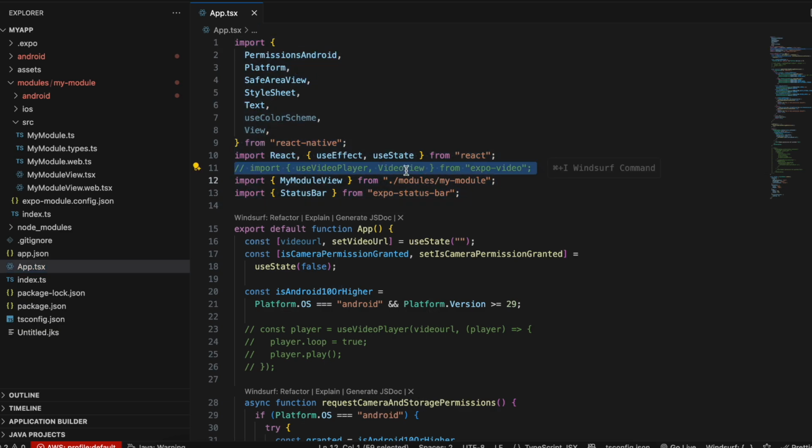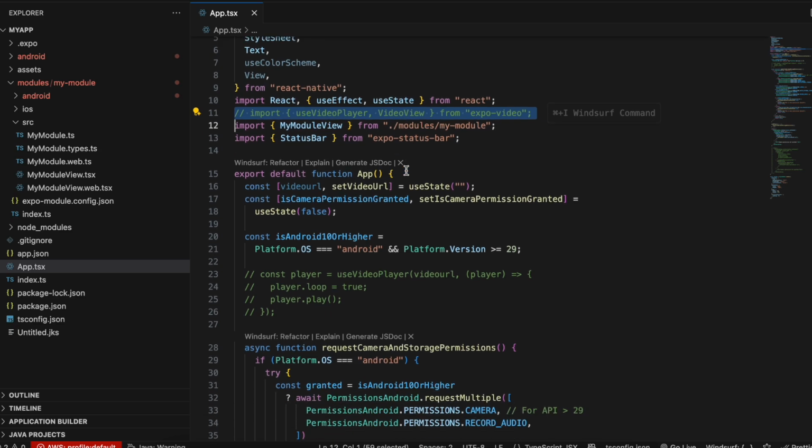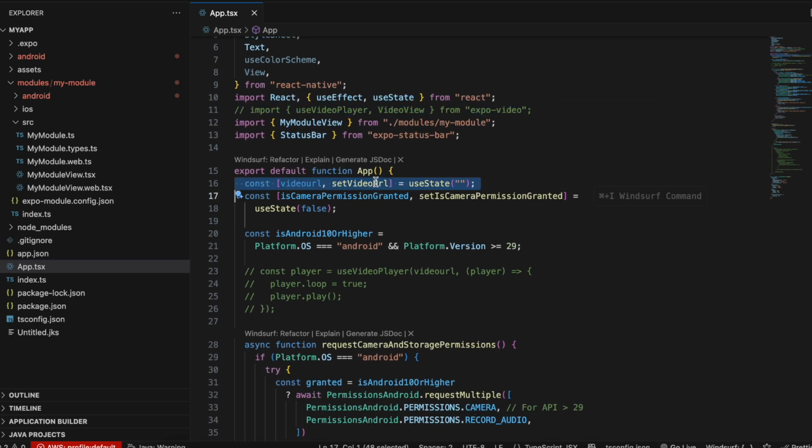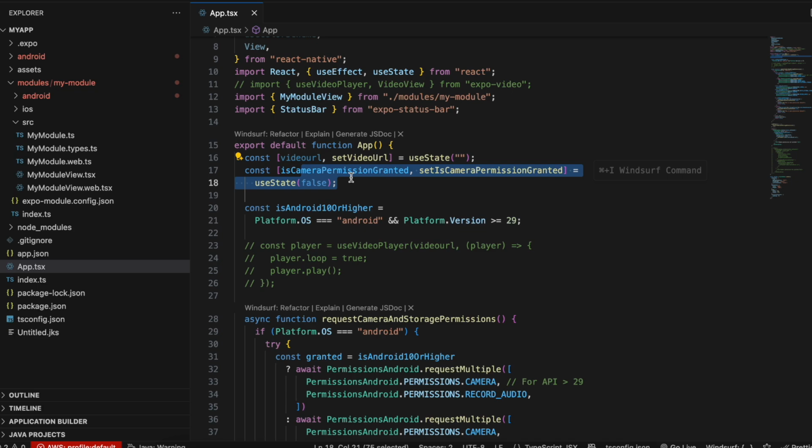Here you can see I was previously using Expo Video, but it was not working for me, so I have commented this out. So here I have created one state for video URL. So once you get the video URL from the native Android side, I am updating this particular state. Here this one is for our camera permission, because we require camera permission as well.